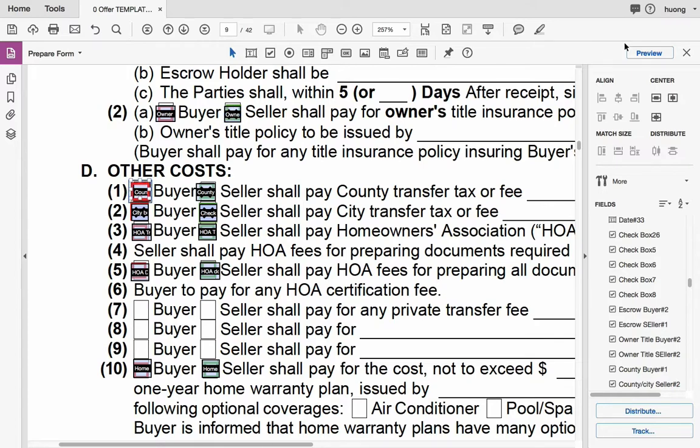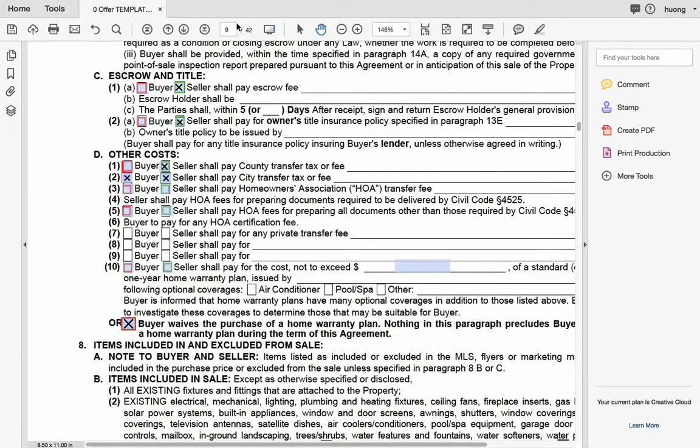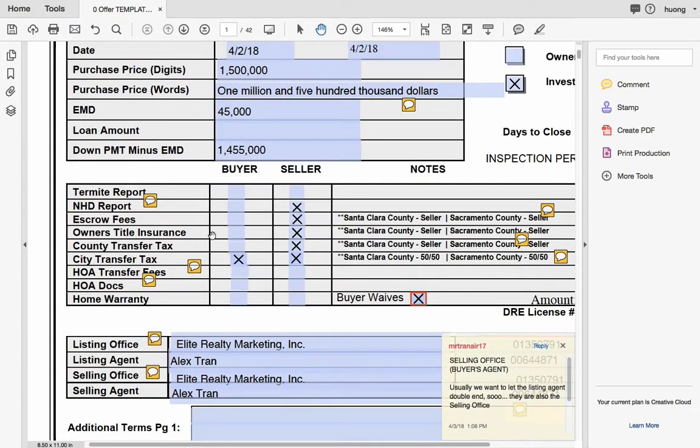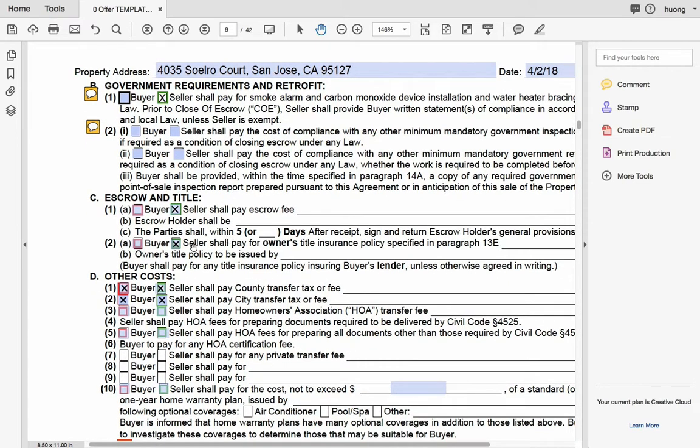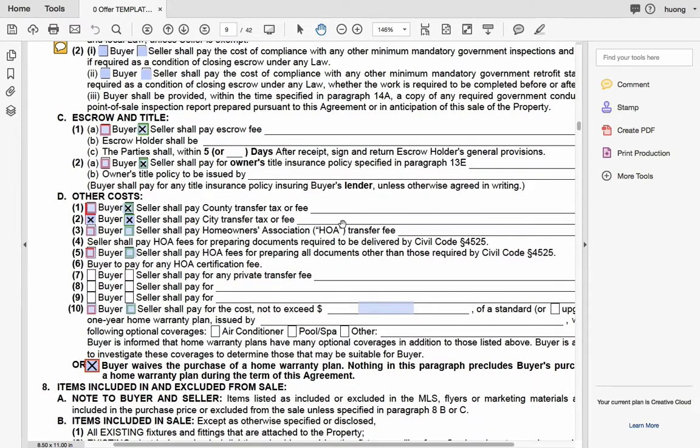We're going to move the red thing around. Exit. We're going to preview. I'm going to test this out. If I go back to page one and mark county transfer tax, it should correlate to page nine, county transfer tax. Yes. Okay, now it's fixed. So next one, city transfer tax. Who pays? Seller or split? Oh, sorry. Split. Okay, Santa Clara County split 50-50, so that correlated through perfectly.